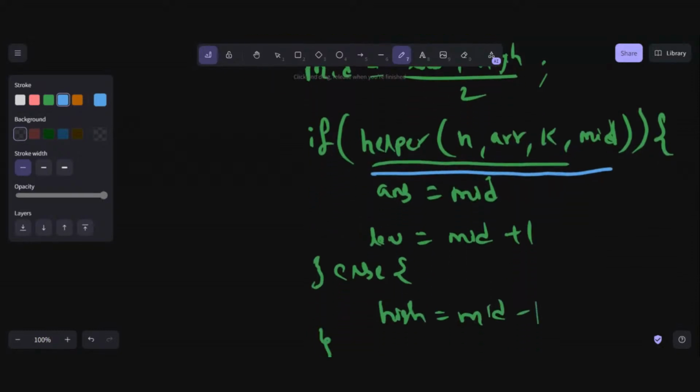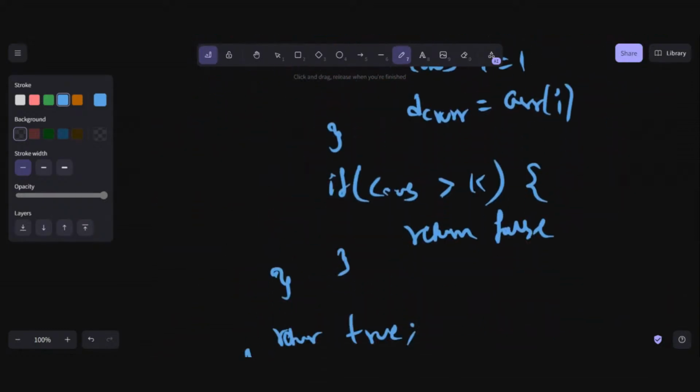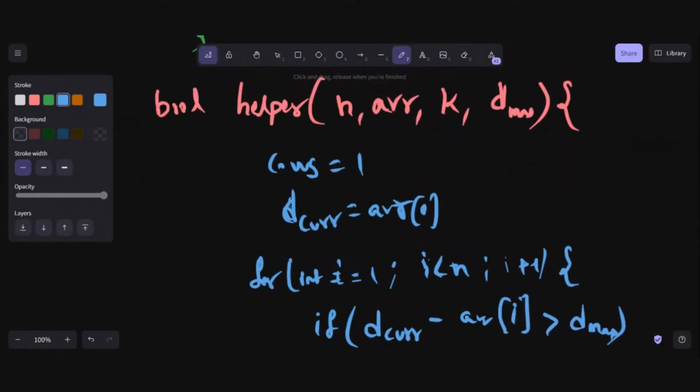Clear? I think it is clear. So what happens is every time we are going to eliminate some sort of answers by using binary search with the helper function. So what is the time complexity of this? This helper function's time complexity is order of n. Why? Because every time we are going through all the elements in the given array, right?